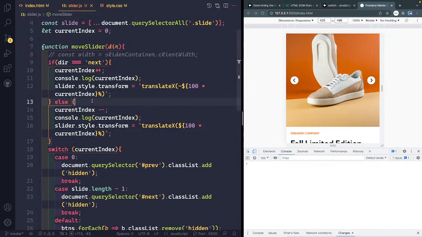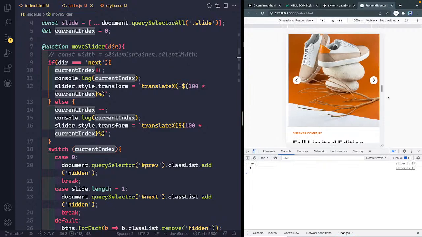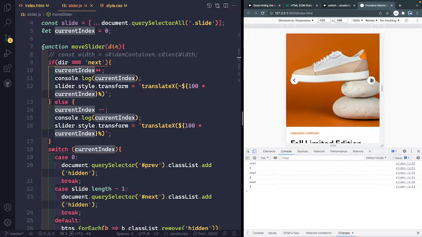Okay, so 100% times 0 is 0. That's where we're at now. 100% times 1 should move it over 100%. Is that right? Times 2 should move over 200%. Times 3 should move over 300%. Now if I click here, it should be times 2, which means I should translate it over 100 times 2%, which should be there.